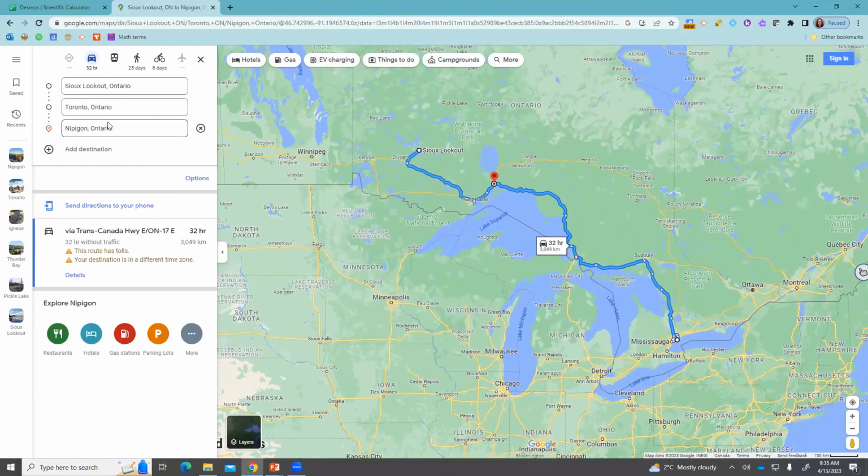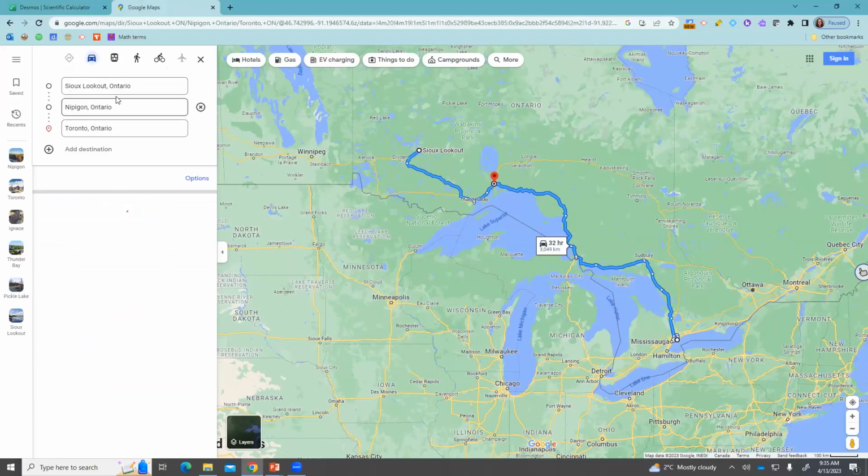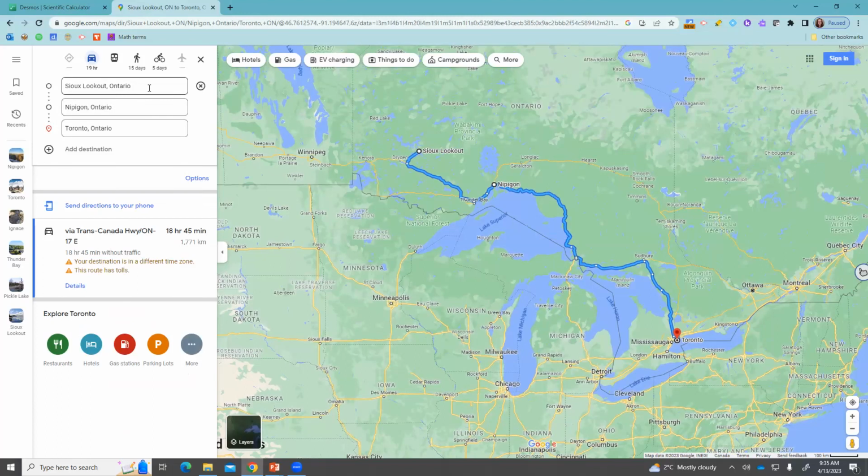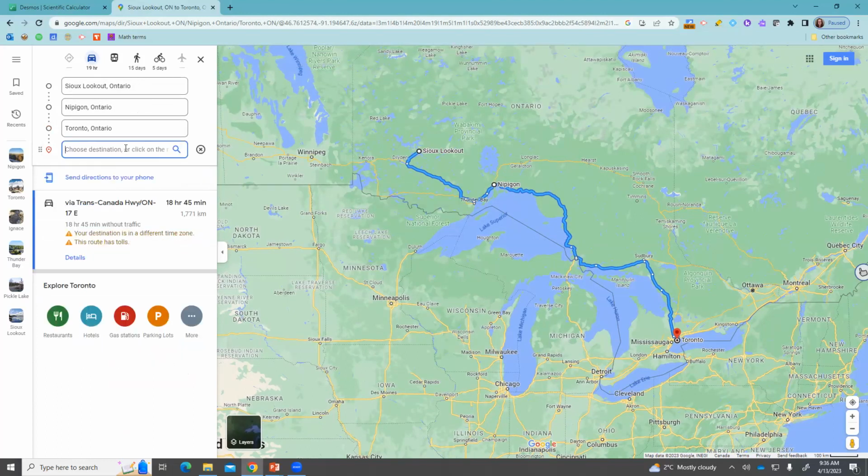Now, right now, my map is saying I'm going from Sioux Lookout to Toronto and then back to Nipigon. So now it's a 32-hour trip. That's not what I meant. I wanted to stop in Nipigon between Sioux Lookout and Toronto. So I'm going to click on my little dot over here to the left and drag it up. So now I reordered it. And so now I'm going from Sioux Lookout to Nipigon to Toronto. So I've stopped there.